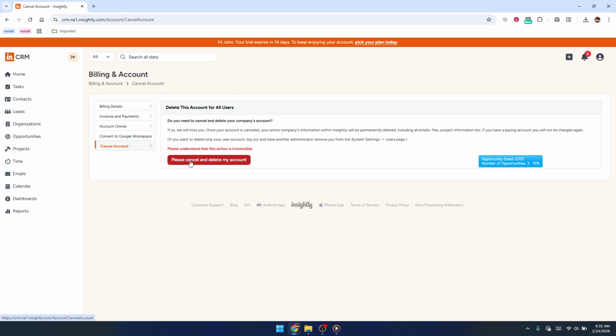After clicking Cancel Account, Insightly will typically show you a confirmation screen. This step exists to make sure you really want to permanently close and delete your account. Read any information on this page so you understand what will happen to your data and access.